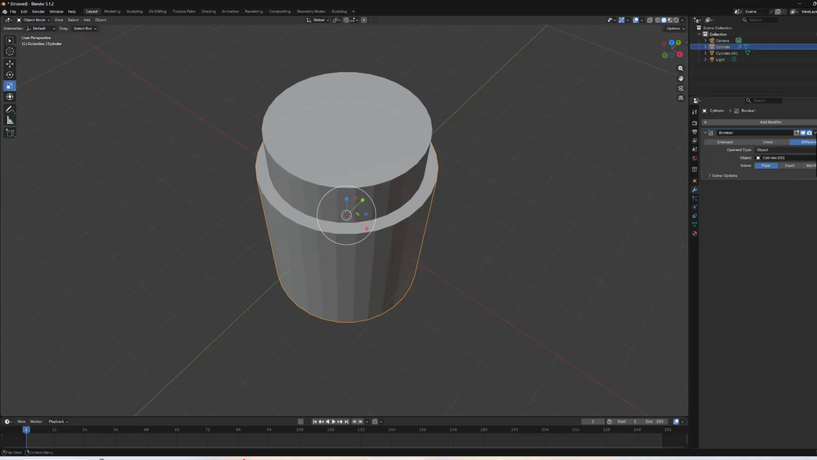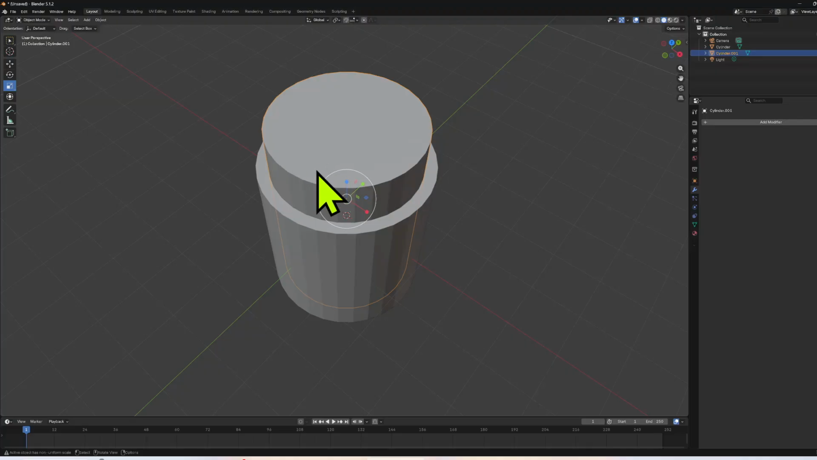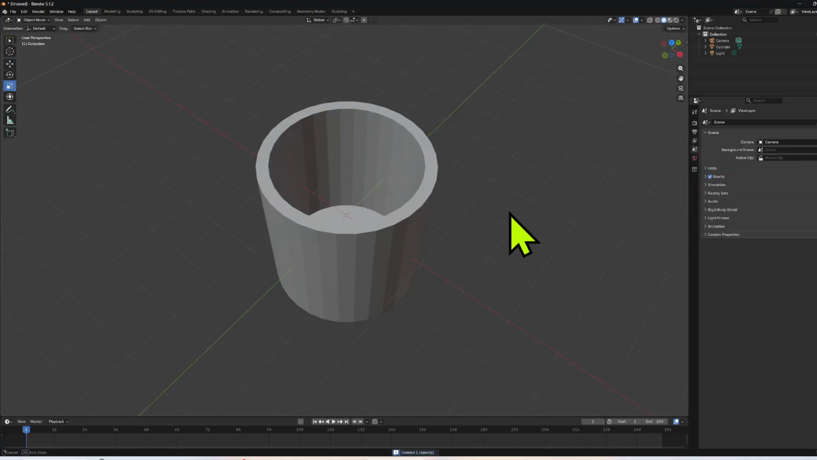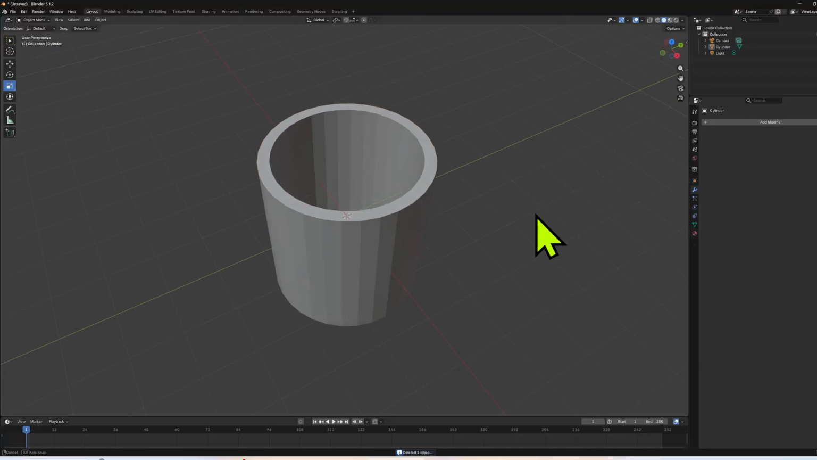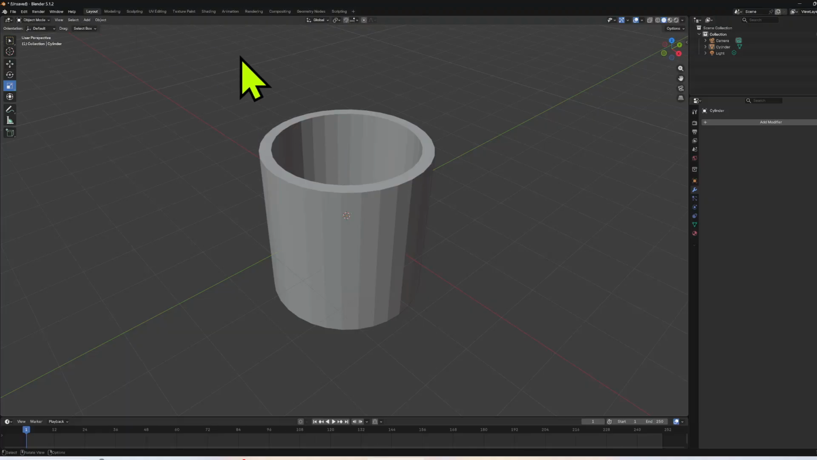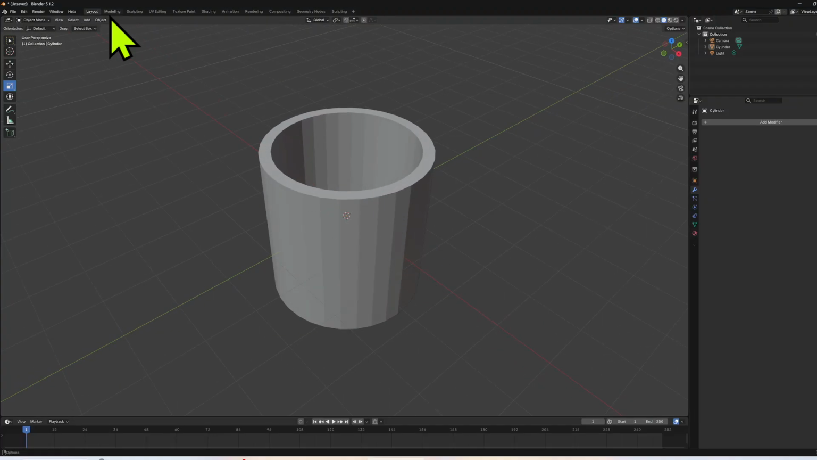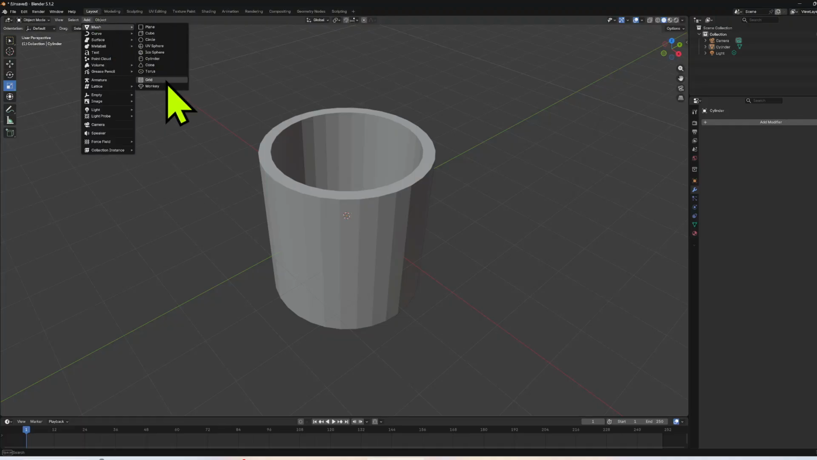So, now we're going to apply our modifier, and it looks the exact same at first, but if we select our cylinder and we delete it, you can see we now have the base of our mug done. And now, we're going to add another mesh to make the handle. That mesh is going to be a torus.